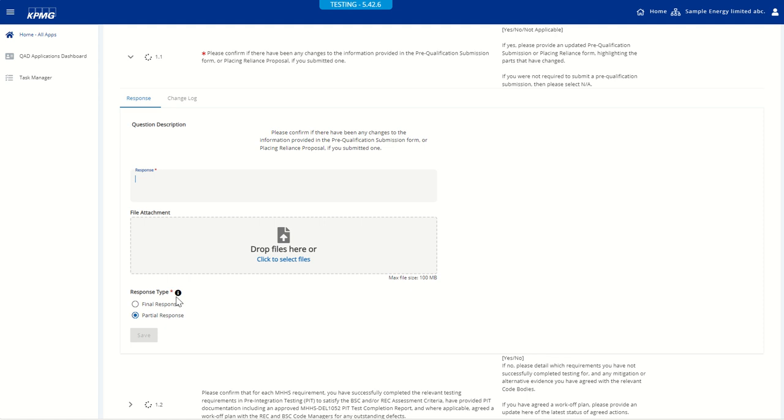The I button does give a description of what each response type is, but generally a partial response will mean that you will need to revisit it at some point, for example once testing has been completed. Final response means that you have all the information included in your response and there would be no need to revisit. Once your response has been completed, you can click Save, and that will save all the responses for you, so when you're ready to submit, all the responses are saved.